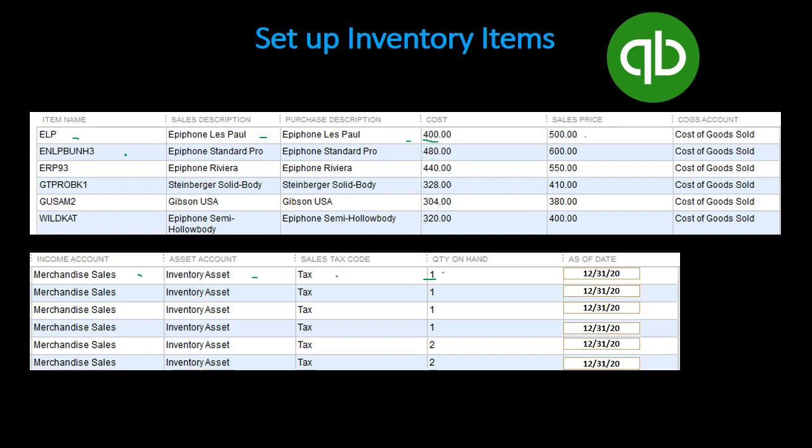So then we have this guitar. We're going to put this name for $480 cost. We've got 1 of those. We're going to put this guitar, an Epiphone Riviera, for $440, 1 of those. We've got this guitar, Steinberger's solid body, $328. We have 1 of those. And then we've got the Gibson, and that's going to be $304. We've got 2 of those. And then we have the Epiphone Hollowwood, $320 cost, and we have 2 of those. That's the information then that we're going to put in to Excel.